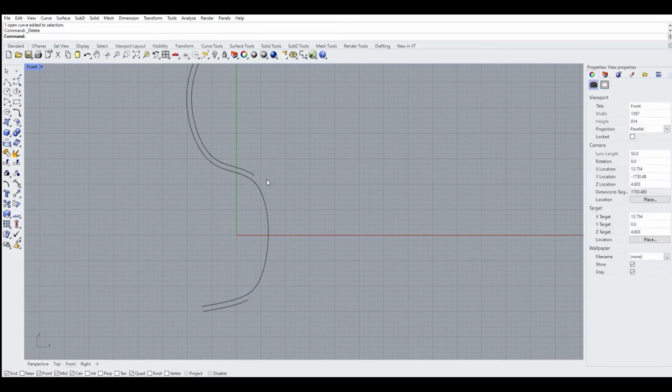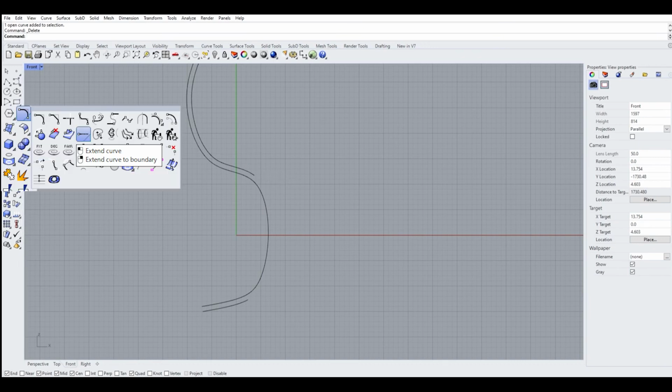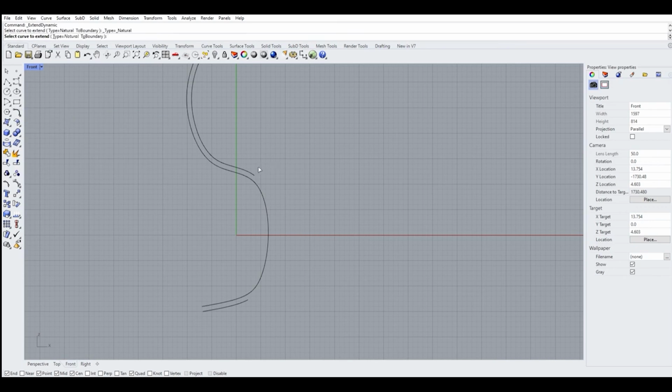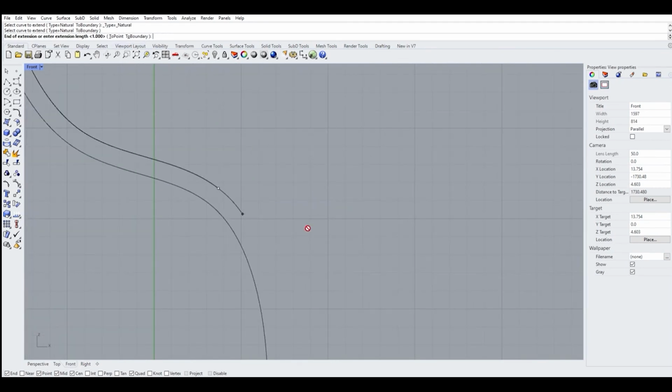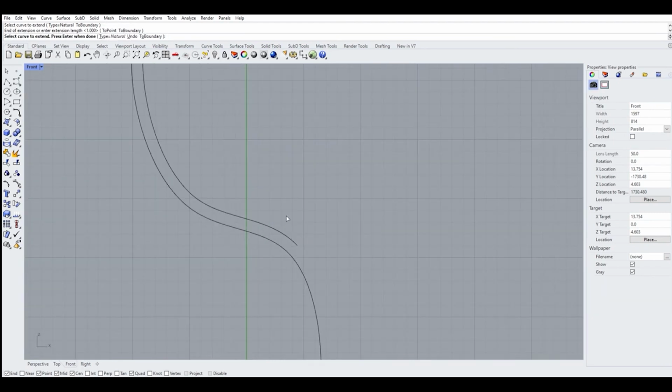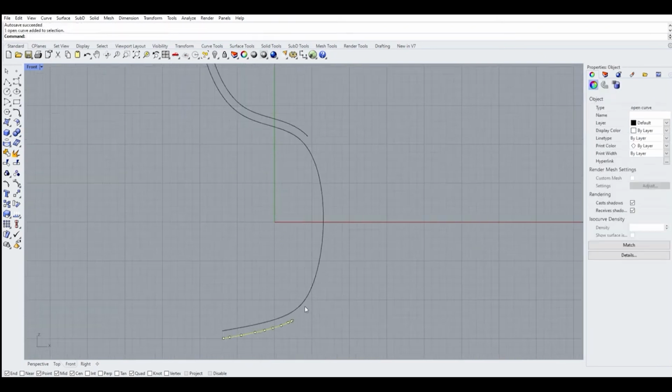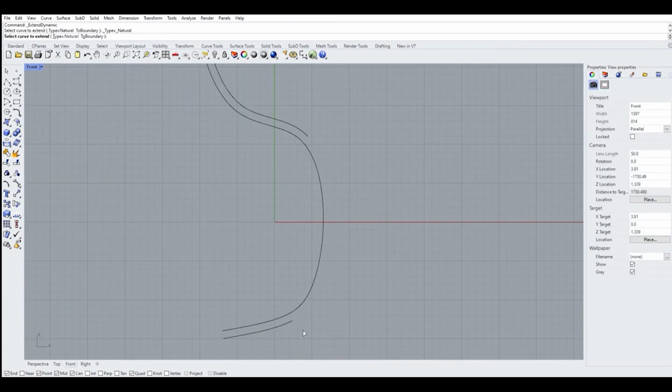And I'm going to use my extend curve tool just to bring them out to approximately here. So I'm going to go ahead and do that. Under my fillet tool, you'll find the extend curve tool. I'm going to click that. It says select the curve to extend. So I click on that line and bring it out just over here. I'm not quite happy with how that's coming out. No, I'm not happy with that. I'm going to try this one. Click that line, bring it out to there.